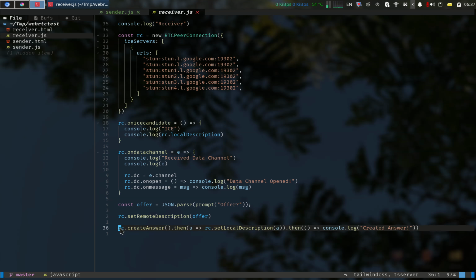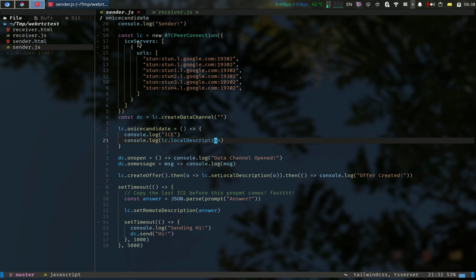Once I set the remote description, I get the right to create an answer. I should say I can respond with an answer. So to respond with an answer, I will create an answer, and once I create the answer, it will again, like the previous time, start printing the local description as I get the ICE candidates. Then I'm going to copy that. I'm going to come up here and you can see the answer.